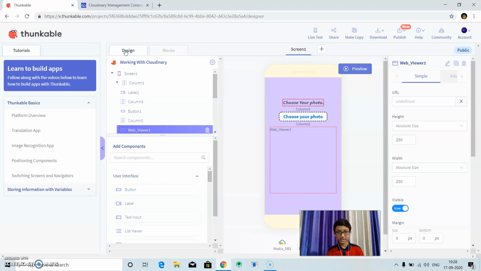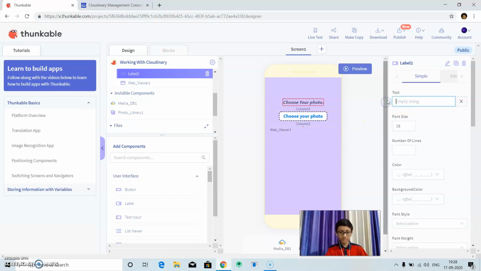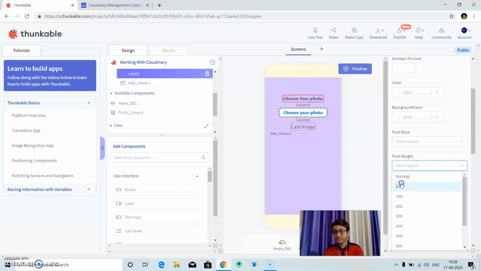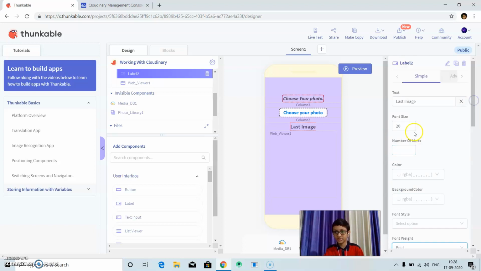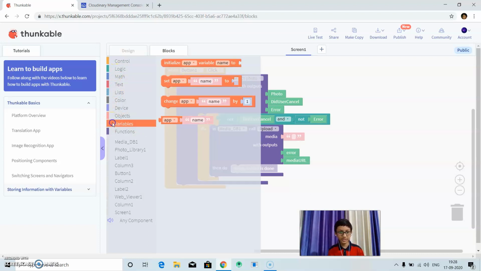I want to suggest an edit to this. Here I want to write last image. I suggest the font size should be 20. You can make it bold. You can make it more than 25 or something else. That means you can do it according to your preference.